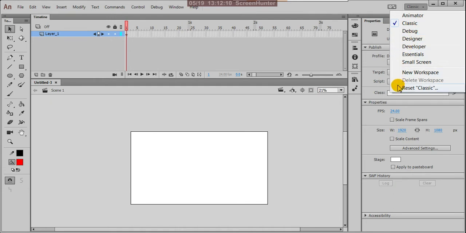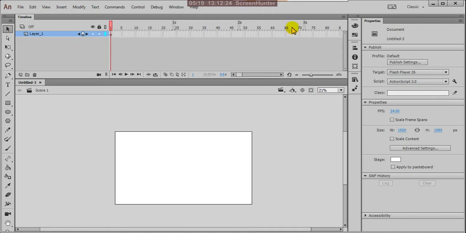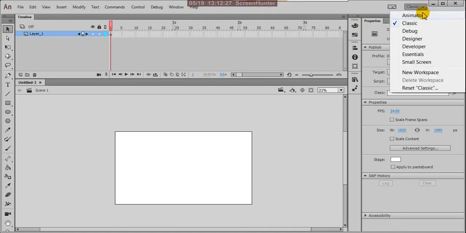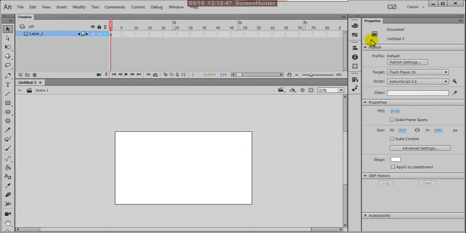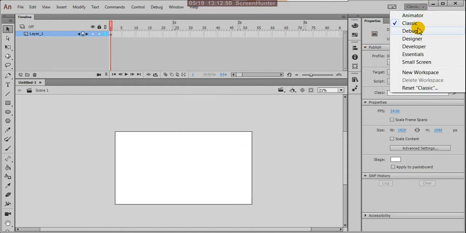If any changes happen in your workspace, suppose you are switching back to Classic mode, you can click here on Reset Classic, and then all the settings change back to normal as per the Classic mode. For a new workspace, suppose you are creating your own workspace, changing the panels to this side and modifying the whole interface according to your wish, then give it a name and it is stored automatically. For the time being I'm not giving anything, so I want to use it as the Classic mode.